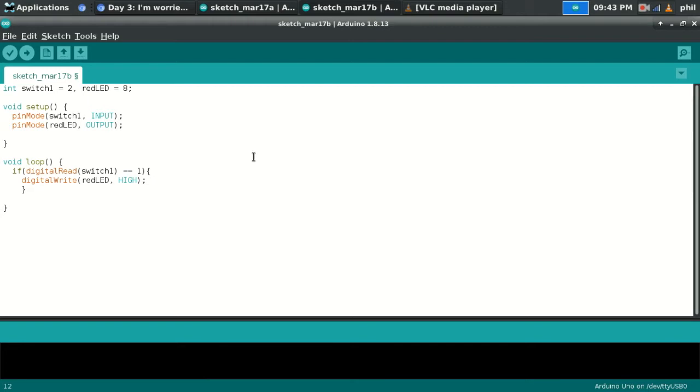There's also another conditional that goes along with an if statement. There's actually 2. There's else if, which means you can have multiple conditions within this single if statement. You could say, if this is true, then set this to high. Otherwise, if this condition is true, set this to high, or something like that.